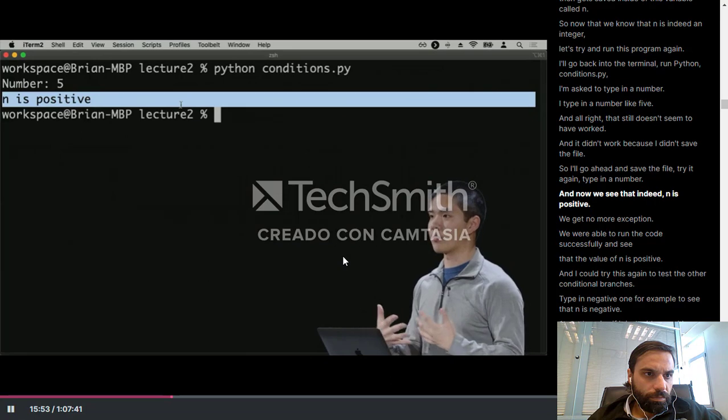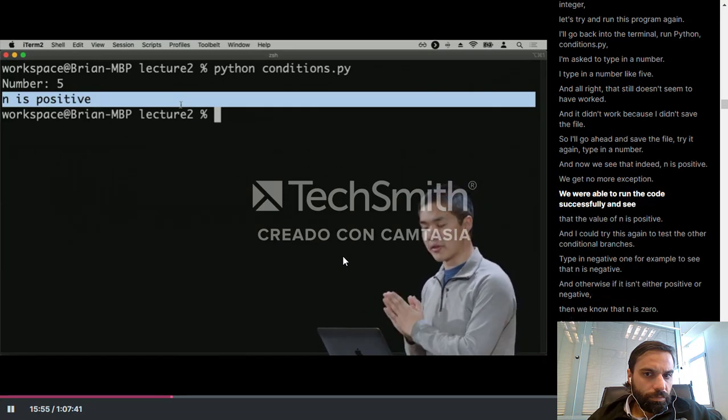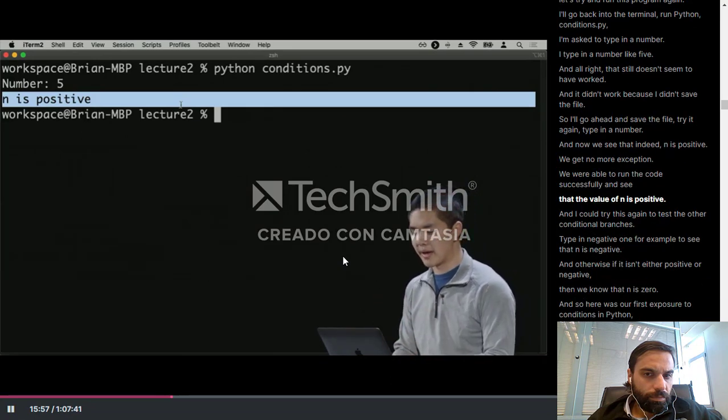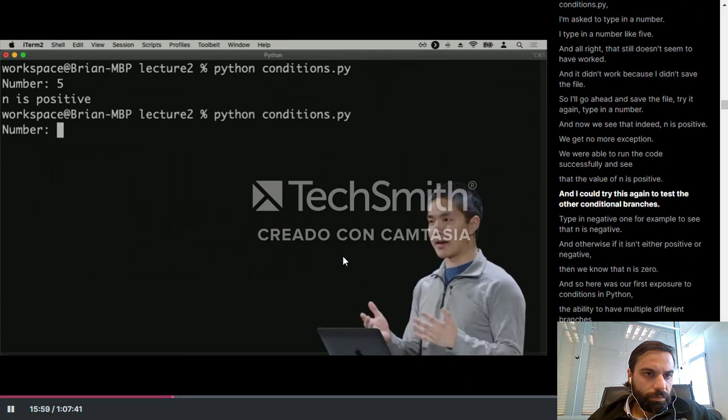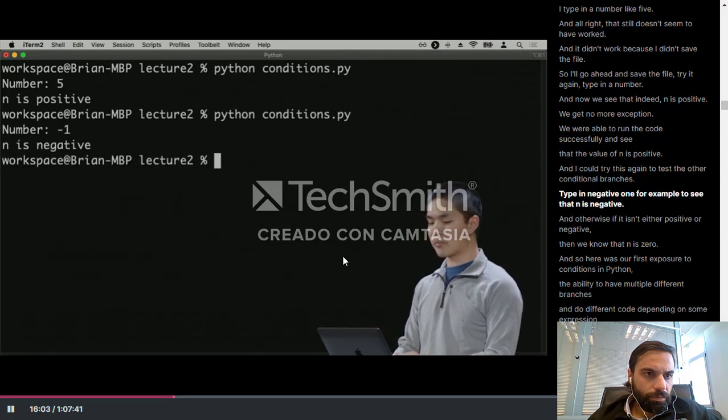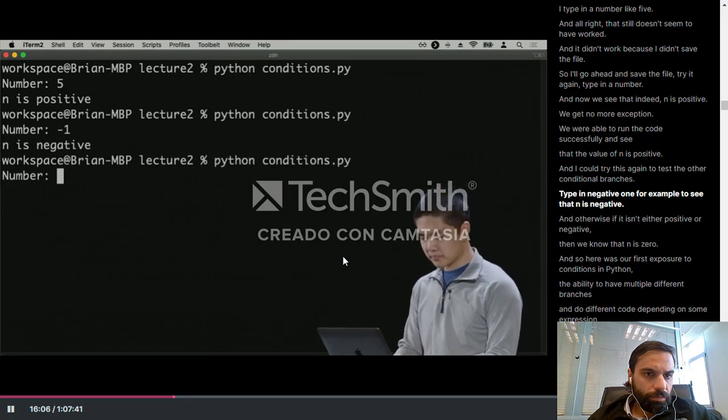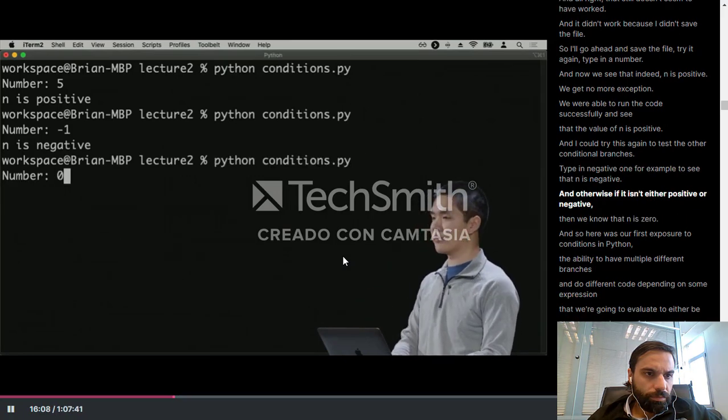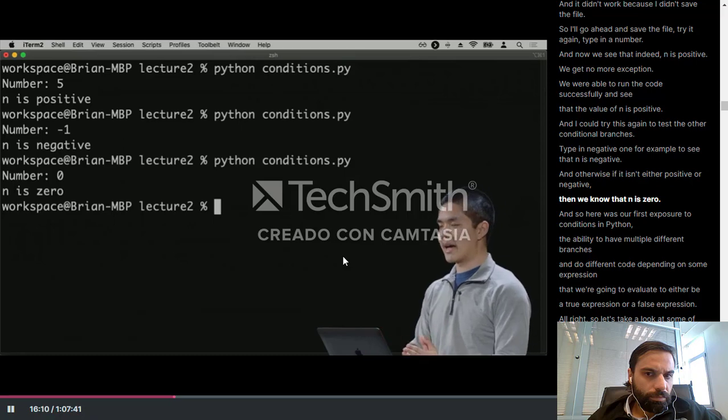indeed n is positive. We get no more exception. We were able to run the code successfully and see that the value of n is positive. And I could try this again to test the other conditional branches. Type in -1, for example, to see that n is negative. And otherwise, if it is neither positive or negative, then we know that n is 0.